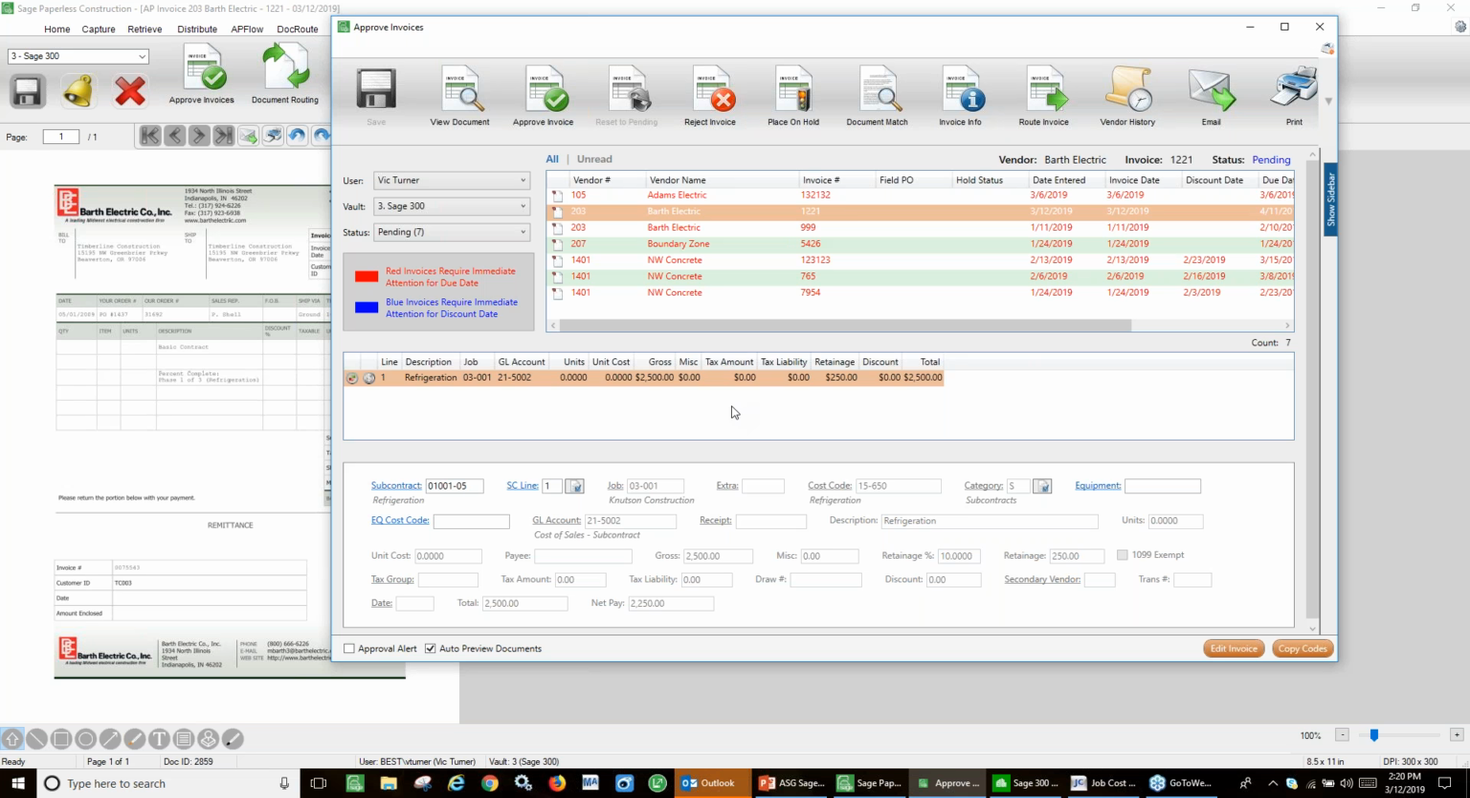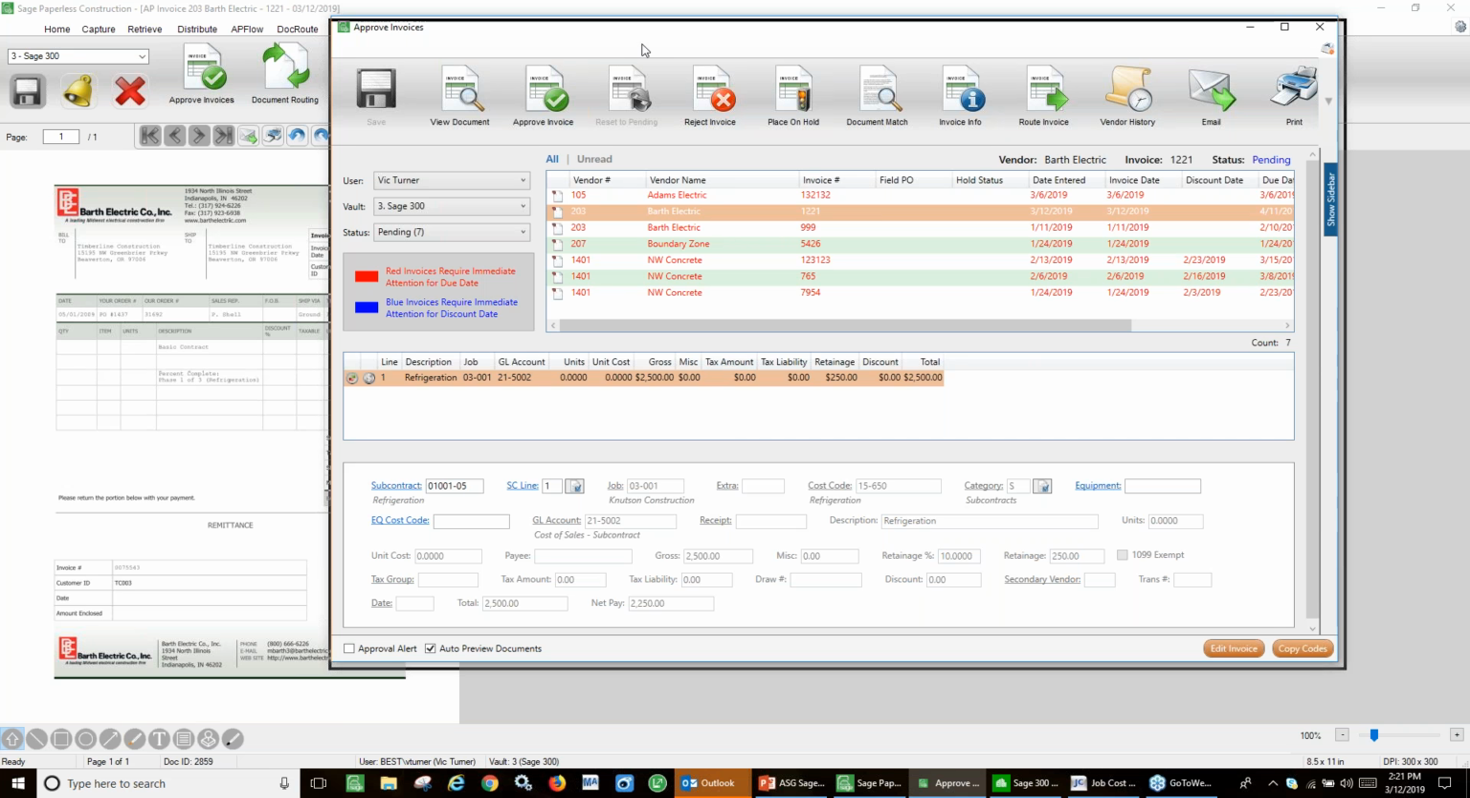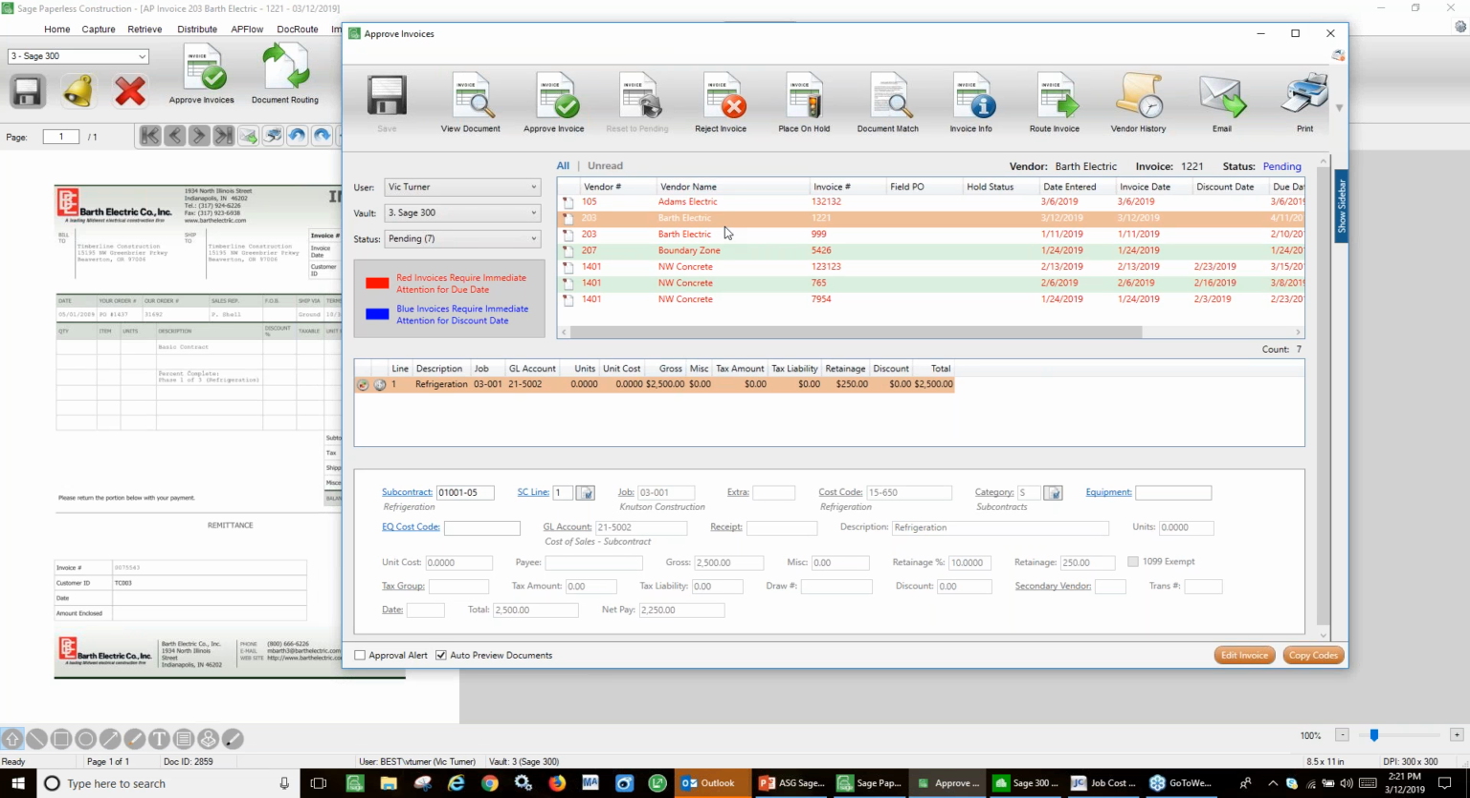And this person could then choose the job and the GL number and the cost code and so forth and so on. But only when this has been completely coded with valid information is it going to get posted back to my Sage 100 Contractor or my Sage 300 Contractor. So I've got to notice that I had documents to approve.